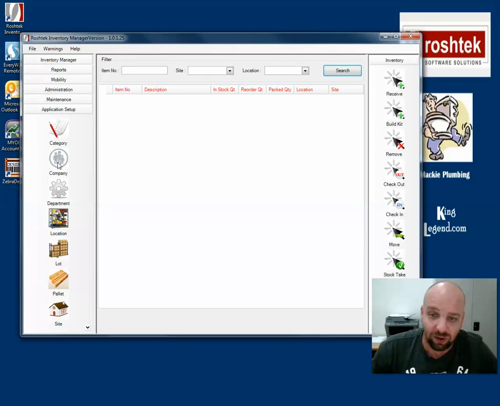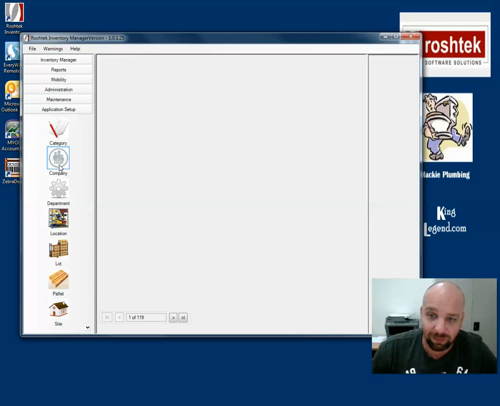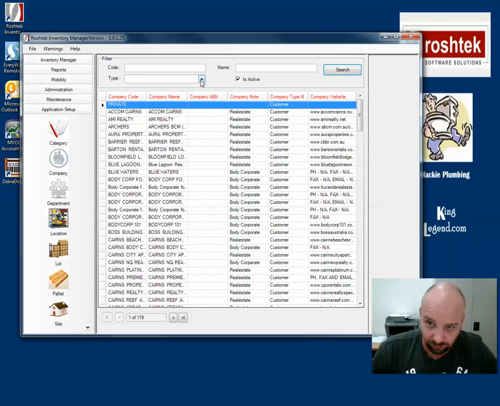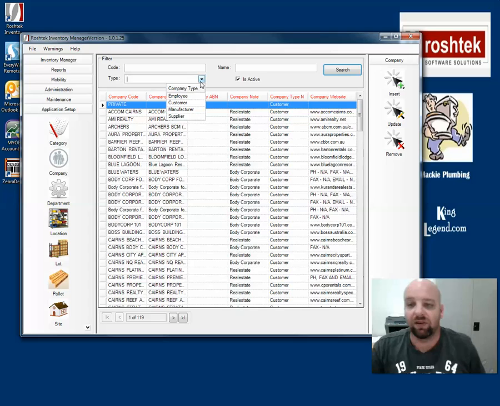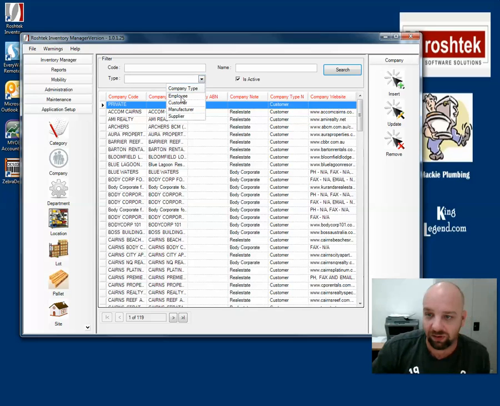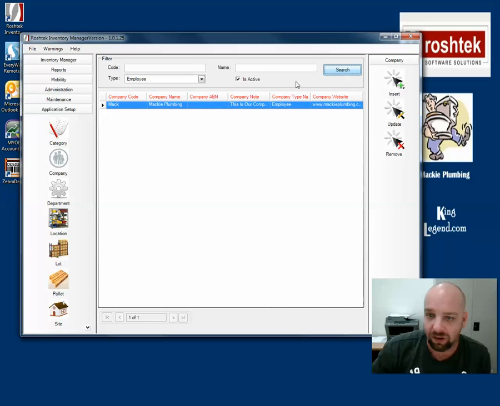What you will find inside the company field is your different areas of people. So there's four kinds of groups of people: your employees, your customers, your manufacturers, and your suppliers. Now, ideally, I think the only three we're using are employee, customer, and supplier. So for instance, if I go employee and search, we will see that this is the Mackie Plumbing site.